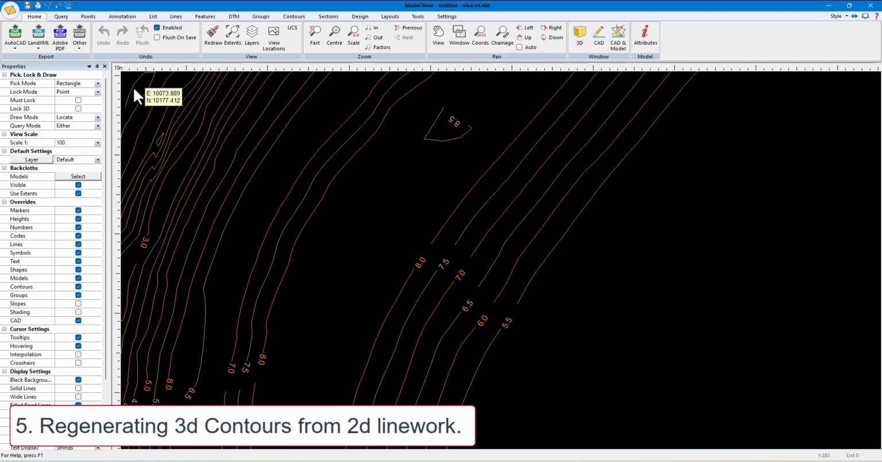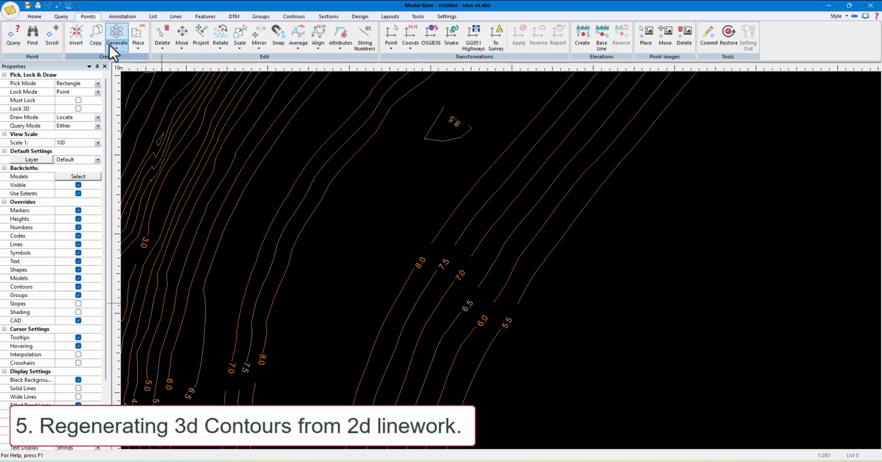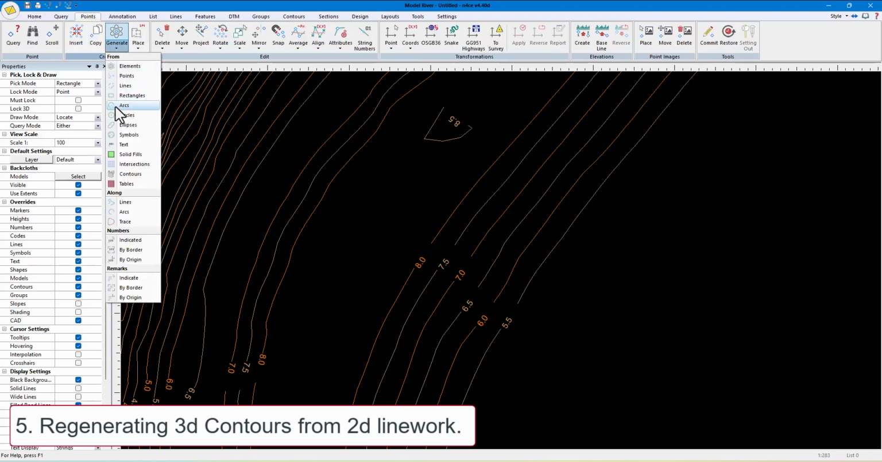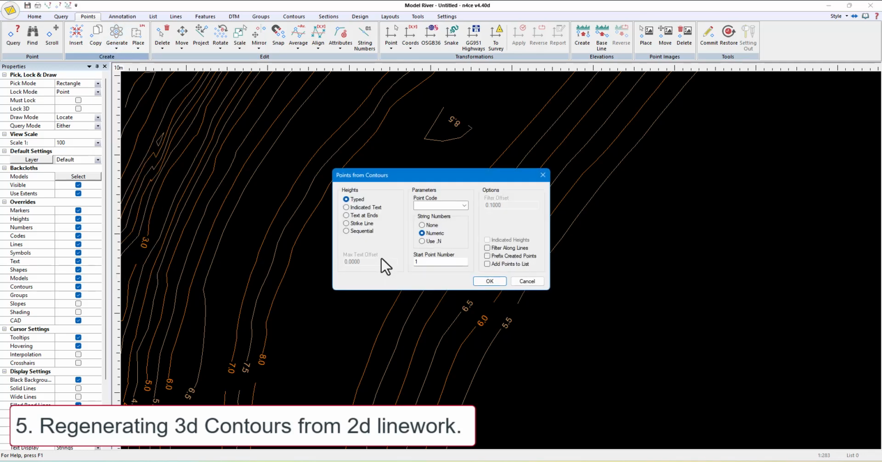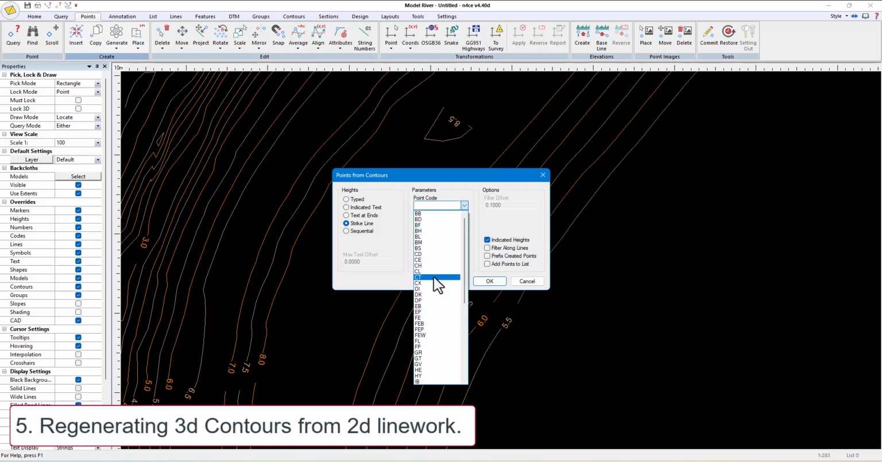Regenerating 3D contours from 2D line work. The Points from Contours tool allows us to strike a line through 2D CAD lines, then define their start and end levels by clicking on the appropriate number. This way, large 2D contour drawings can be brought back to being 3D very quickly and easily.